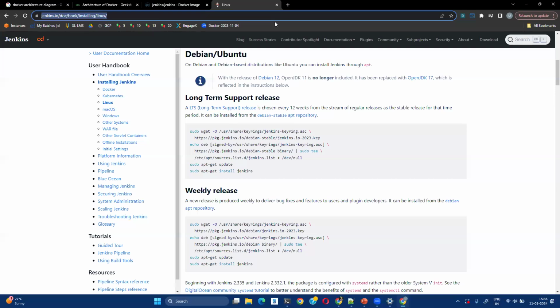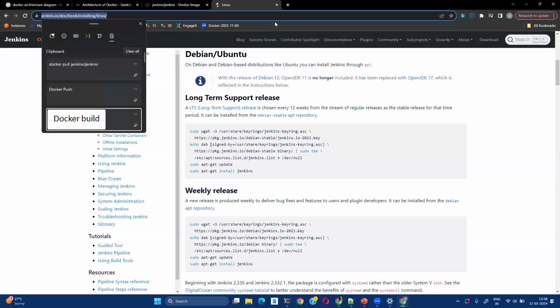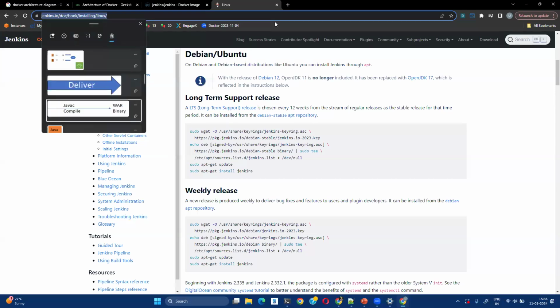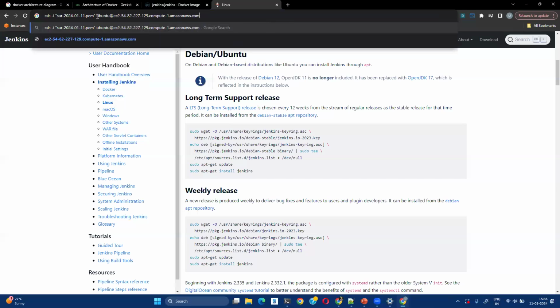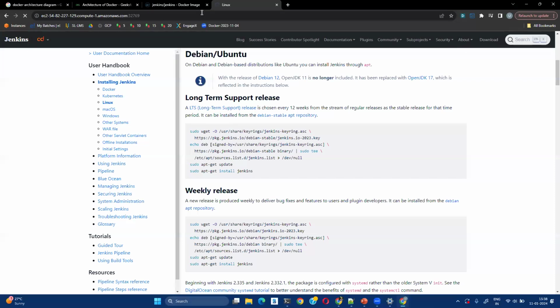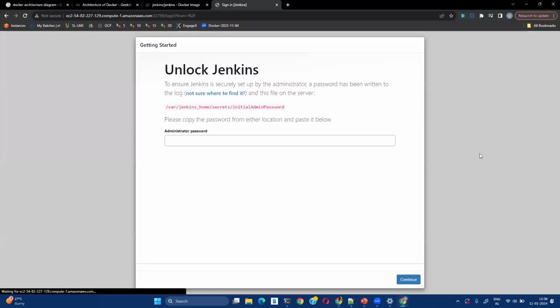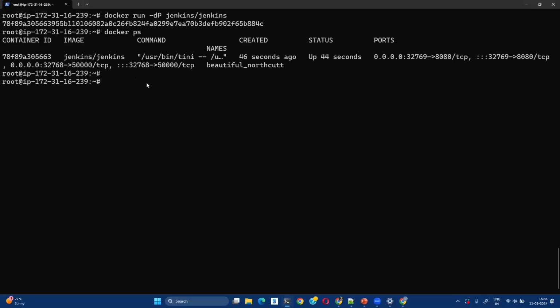So if I just say this is our machine name, and this is my port, you can see Jenkins. Jenkins is installed on this machine and it is up and running just by using Docker, right?